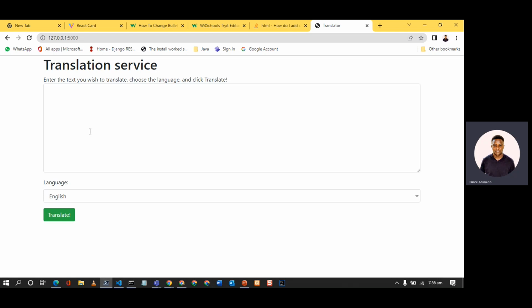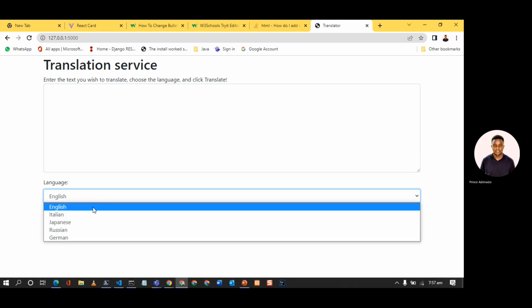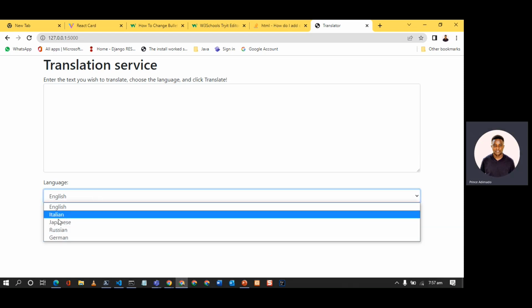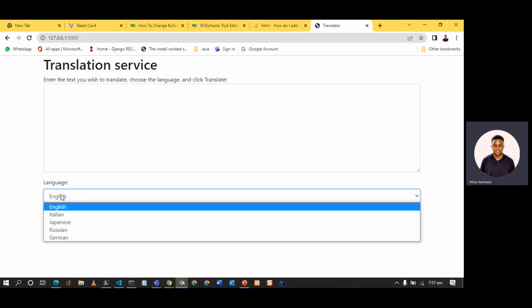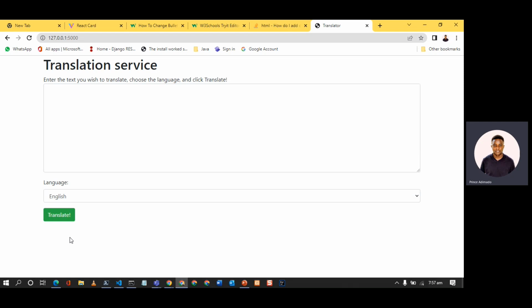Modify if you are very good with HTML, CSS, or JavaScript. You can create a very good looking app UI, then go out and deploy the app. So this is our web page. I'll show you how to add extra languages to this section, to this select option.